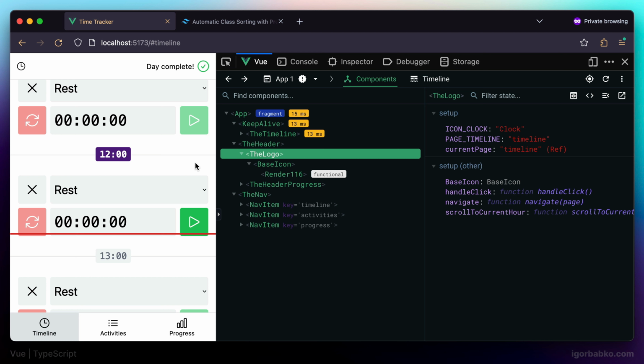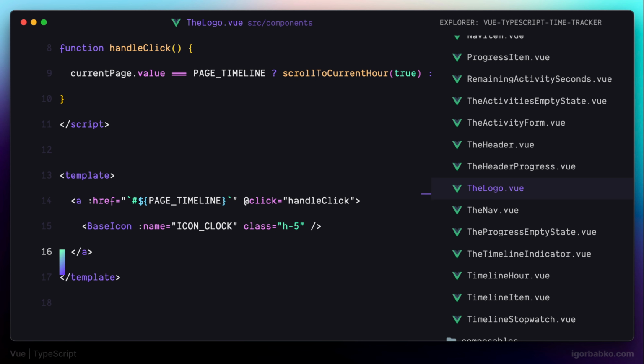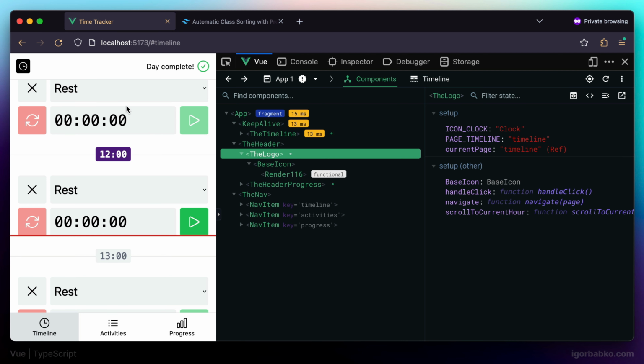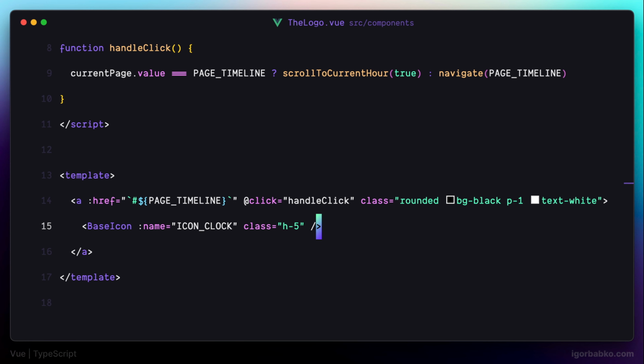So now we have to style it properly. Let's apply a couple of classes to this a element. First of all, we're going to make the logo black, but the icon color itself will be white. And let's also add spacing from all sides and round the corners a bit by using the class rounded. Now it's looking better. Let's also make the size of this icon a little bit bigger by using class scale-125.